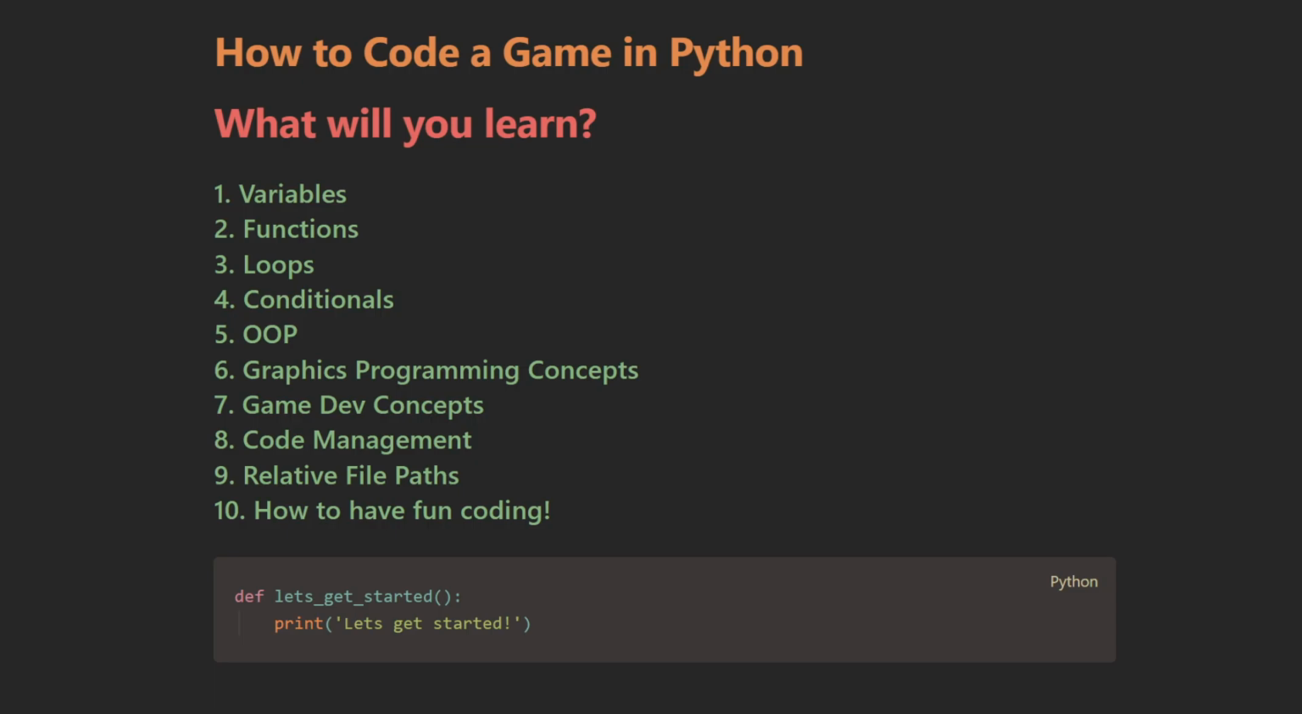So why learn how to make a game in Python? Well, there are a ton of benefits. For one, in this tutorial alone, you'll learn all these concepts: variables, functions, loops, conditionals, a bit of object-oriented programming, a bit of graphics programming concepts, some game dev concepts, some code management concepts, learning how to use relative file paths, and also just adding another way to have fun with coding, because having fun coding is one of the most important things you can do, especially when starting out. So with all of these things said, let's go ahead and get started.